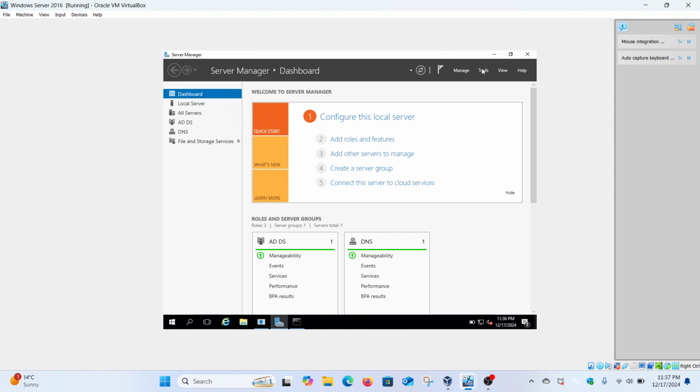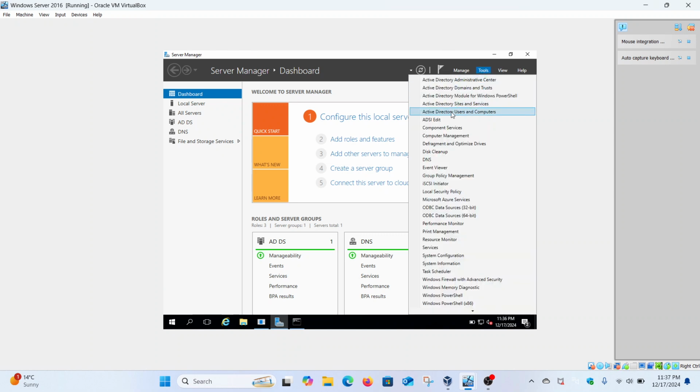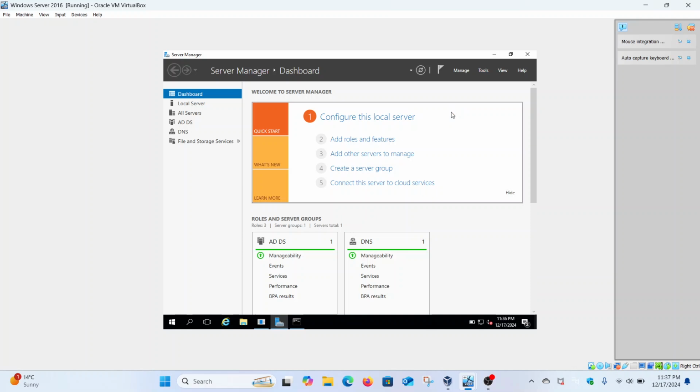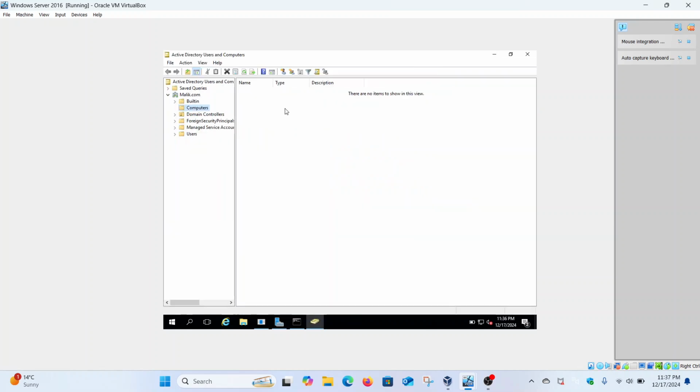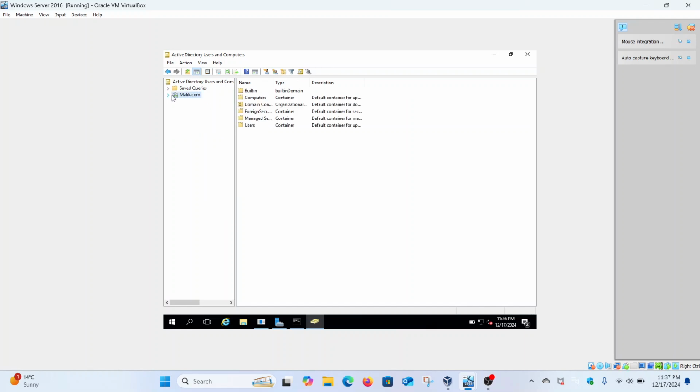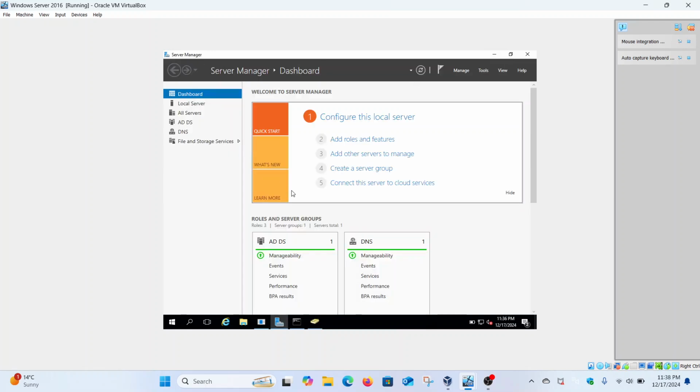Here I just want to go to Active Directory Users and Computers. I want to show you too that there is not any computer joined here, and later on I'm going to join that. If you double click on this, you will see there is no computer right now. Later on I have a computer called cyber. You will see cyber here. Let me start working on this real quick.